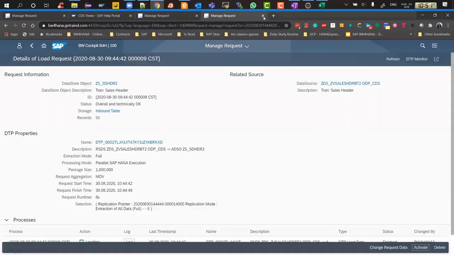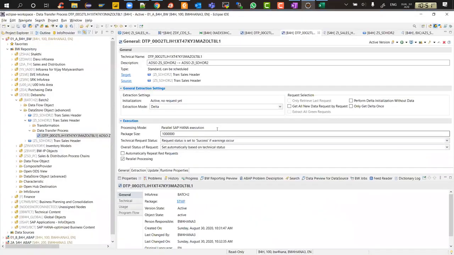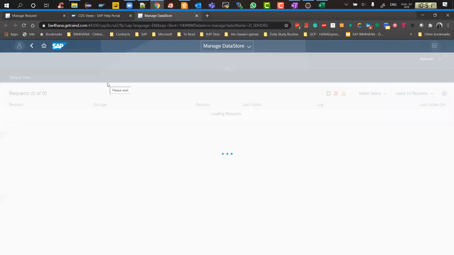Okay, let me come back again. It's taking the same value. It's not refreshed. So now the request is activated. Let me make sure the request is activated in the ZI. So I'll click on ZI and we'll go to manage. Manage will go to the cockpit and it will show you all the requests there.